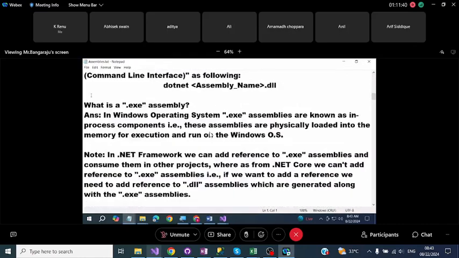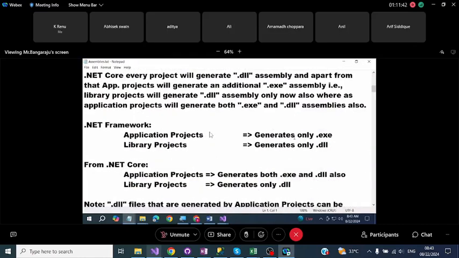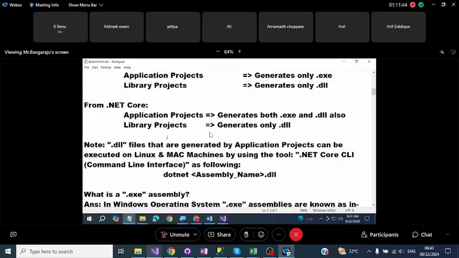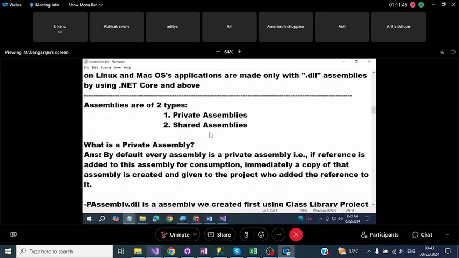We learned all these things here. And here I started with private and shared assembly. Read.